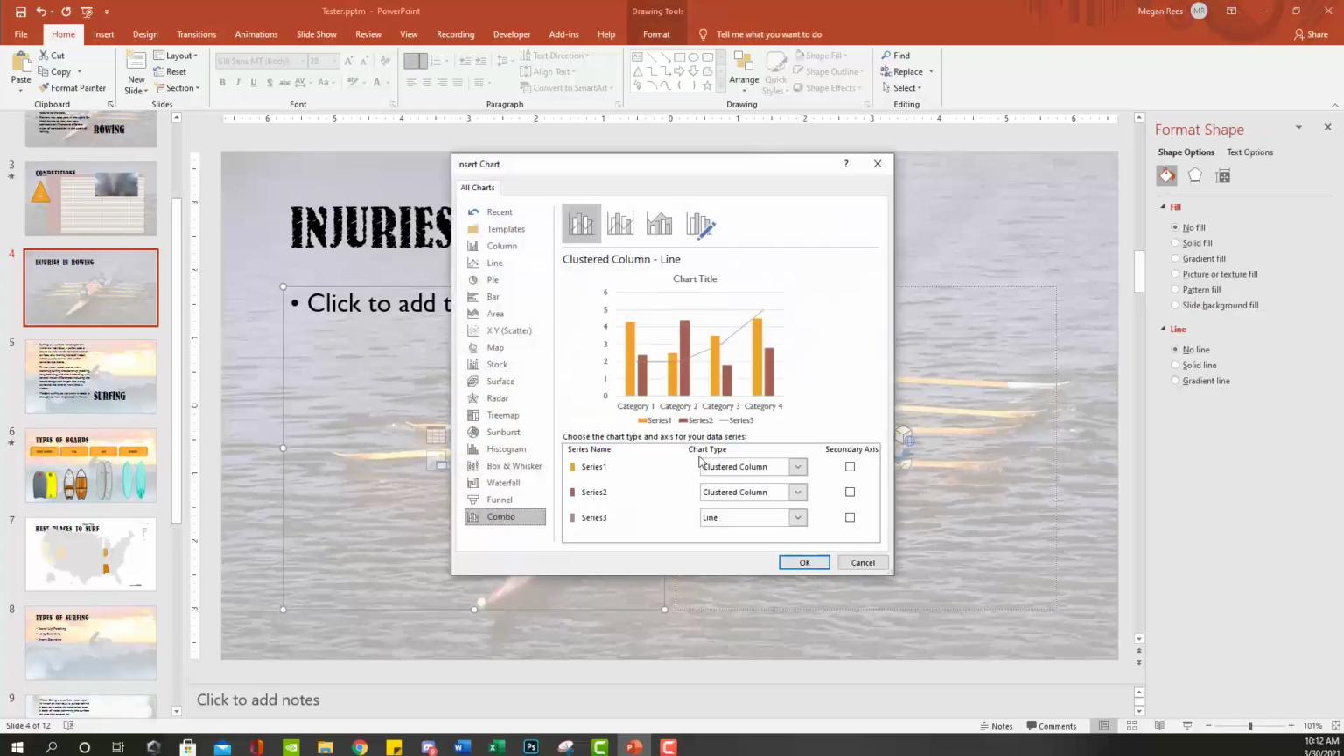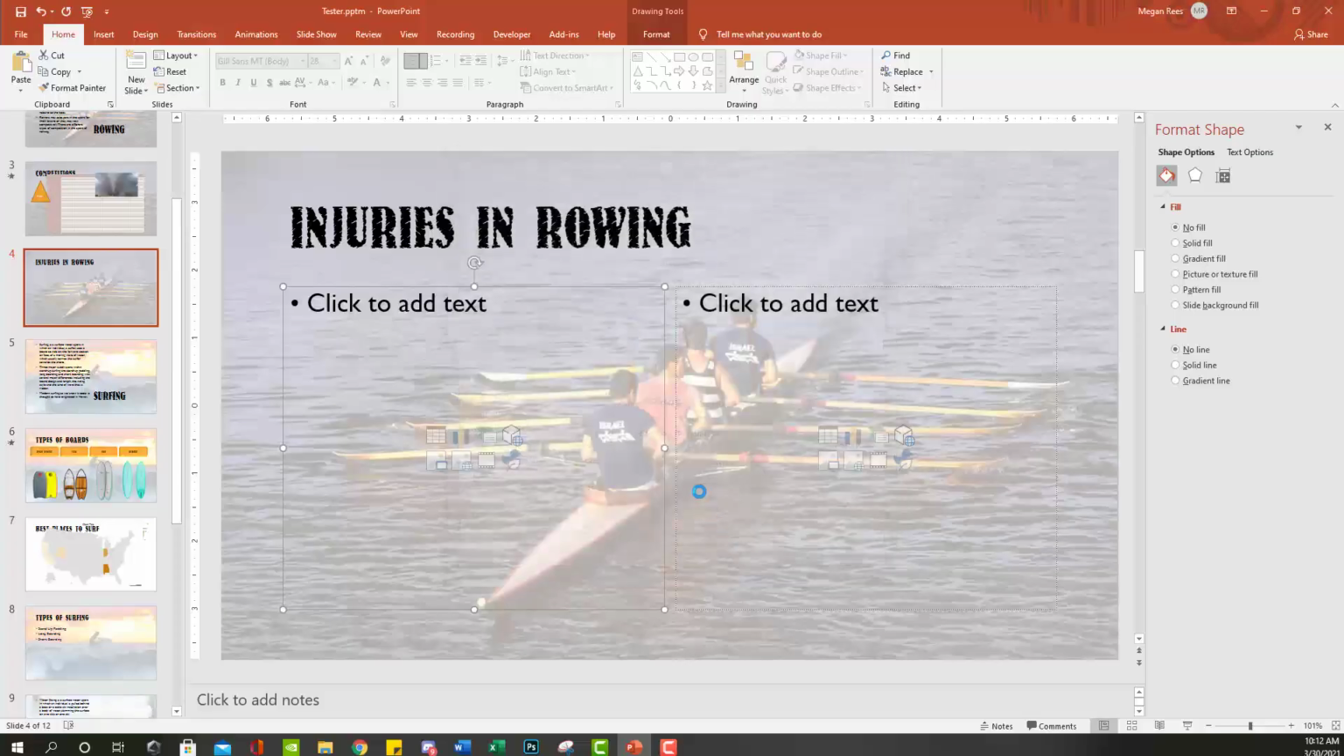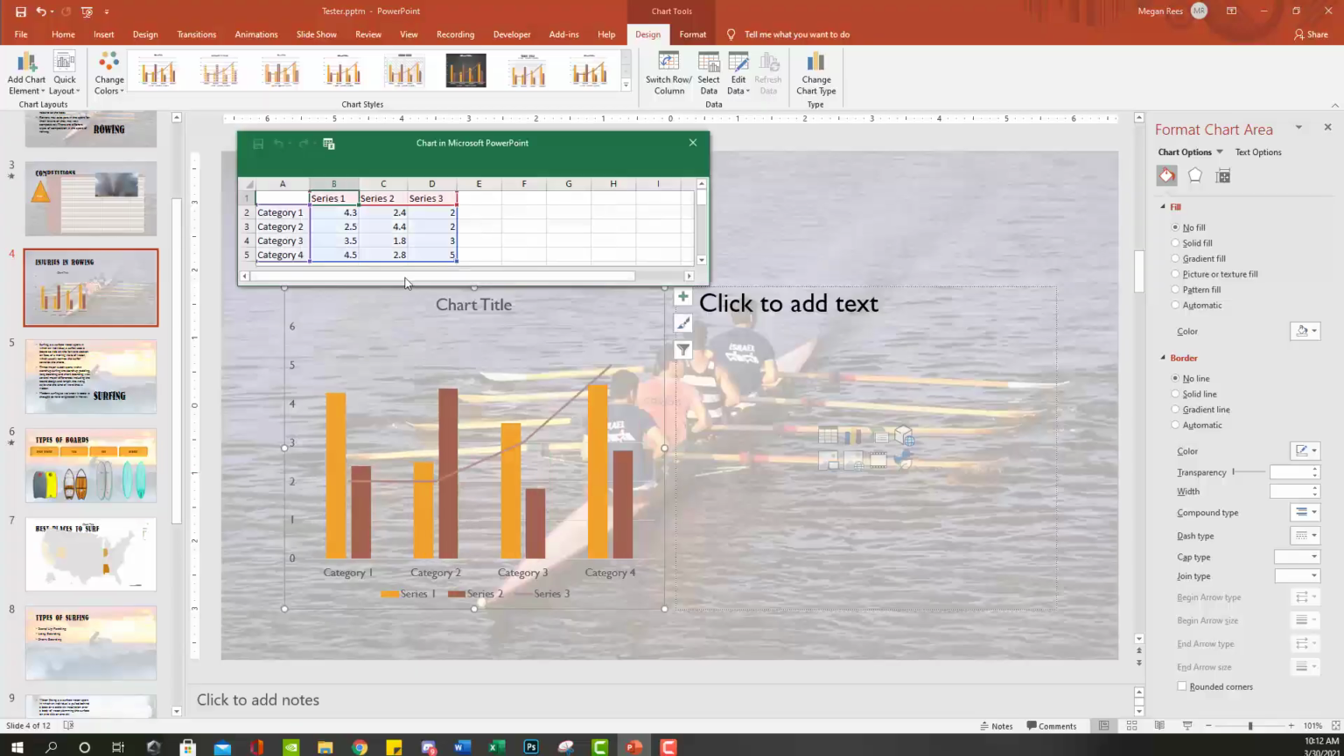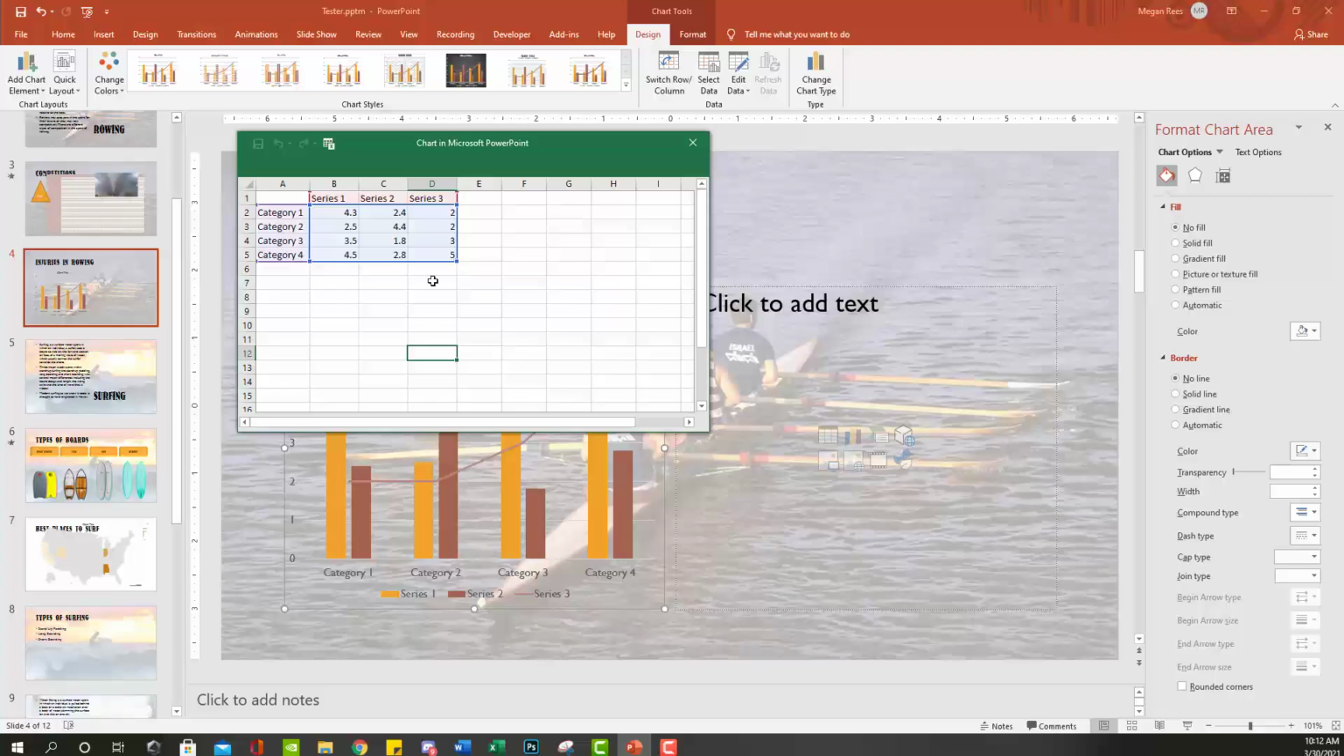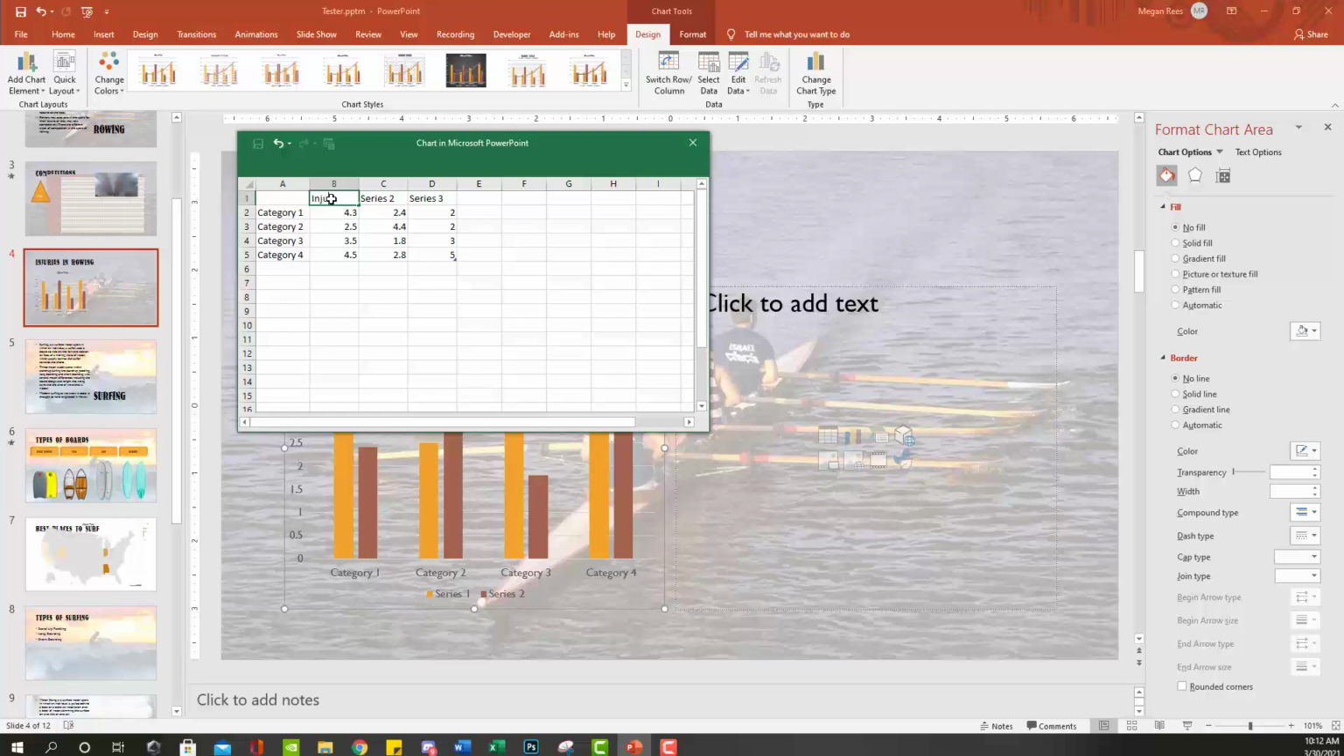And then notice a combo chart means that some of the data is going to be a column chart and some of it is going to be a line chart. So I'm going to click OK. And then I have to enter my data. And honestly, I'm literally just going to throw in numbers. I'm not going to get real information on this, but I'm only going to have 2. And so I could say injuries and incidents or something like that.